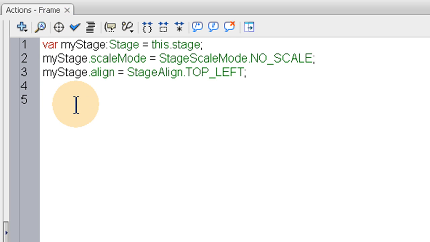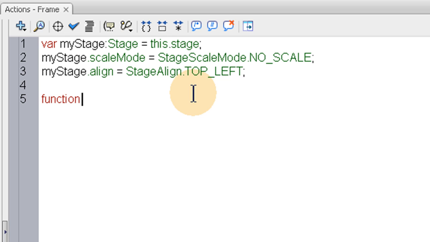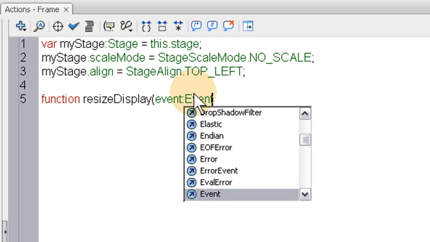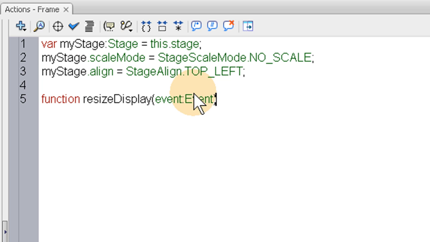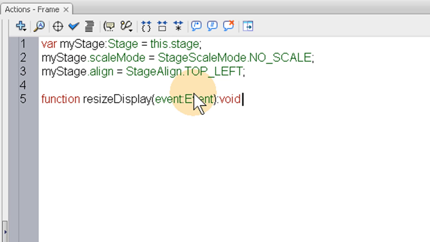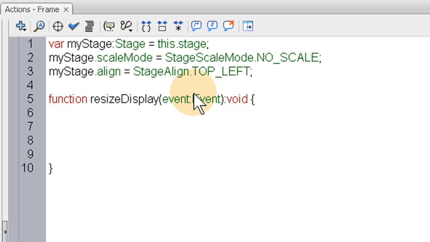Now in the function we're going to have lots of mathematical equations. So let's say function, let's just name it resize display, because that's what it's going to be doing, sort of. And this is event colon event, and it's going to be the resize event. That's what event is going to be referring to. The listener we set up down below, you'll see in a little while. Okay, so now we have a nice nest set up.